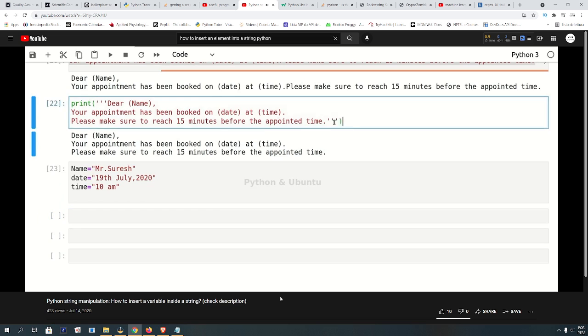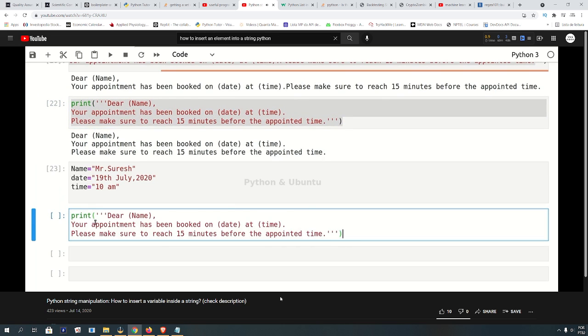Now let's copy this. So let's paste it here. What I'm going to do is, I'm going to insert curly braces here. I'm going to remove the parenthesis. And I'm going to insert curly braces here.